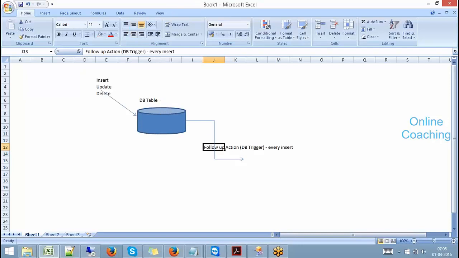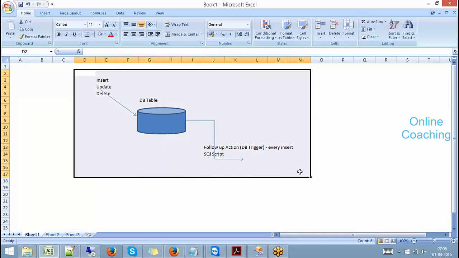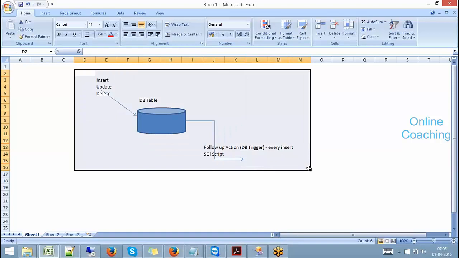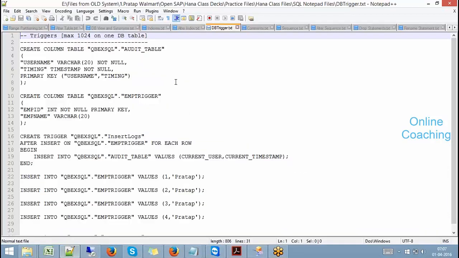That action could be anything. And you implement this logic of the follow-up action by using SQL script. That's it. Okay. So now we're just trying to understand, because we're not yet strong in SQL script. I'm not focusing on writing scripting now. We're only focusing on understanding the concept of trigger. That's it. And the maximum number of triggers you can create on one table is 1024.